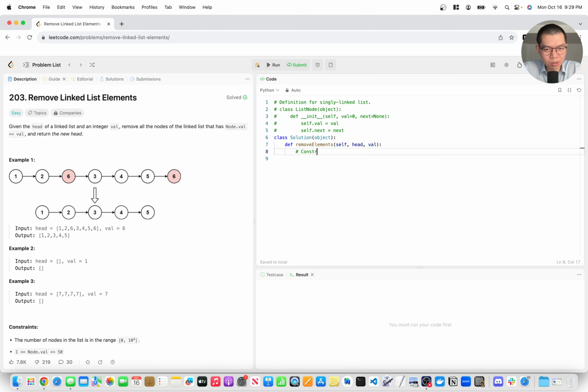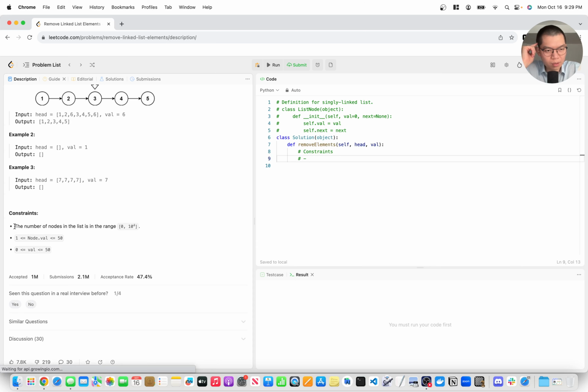So we have constraints. The constraints always let us take a look at the edge cases. The number of nodes in the list is in the range from 0 to 10 to the 4th. So that's good to know, in that the linked list can get very large, up to 10 to the 4th.